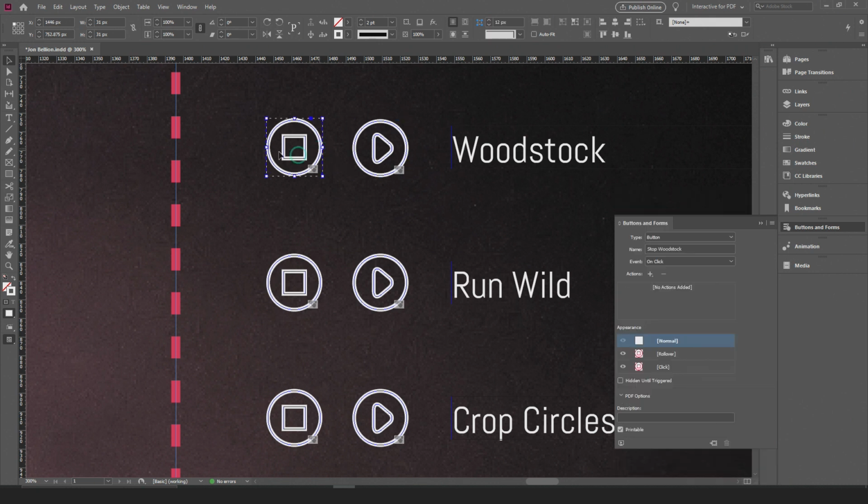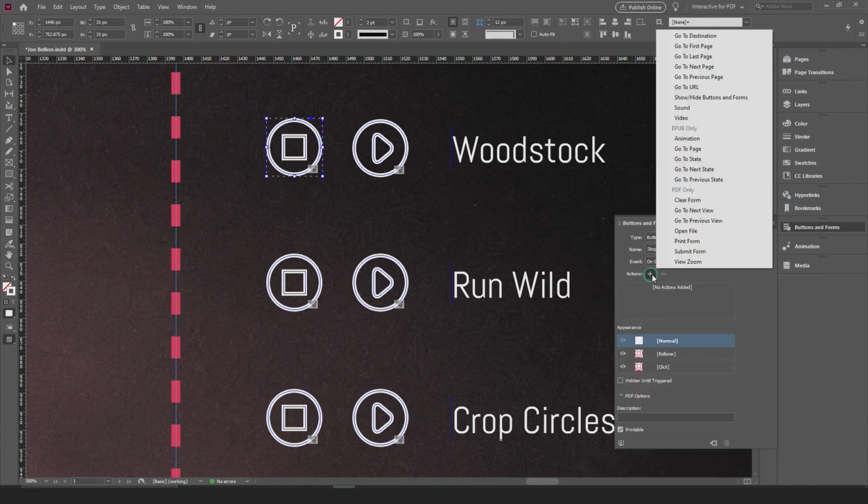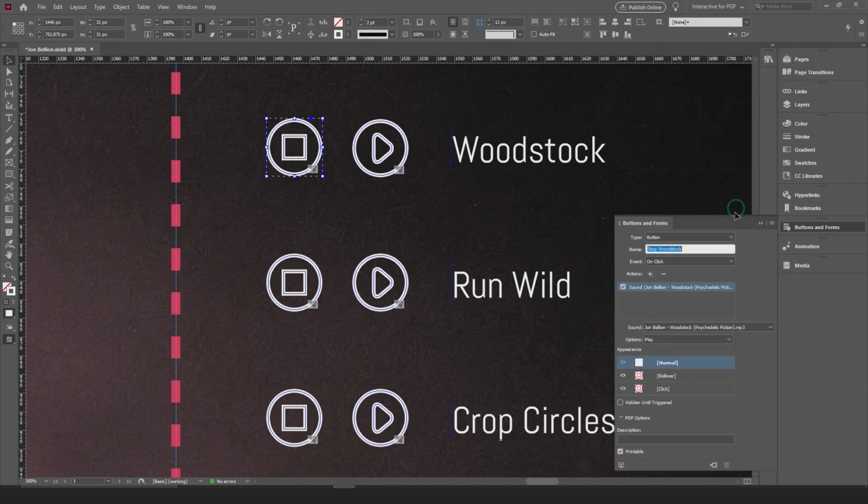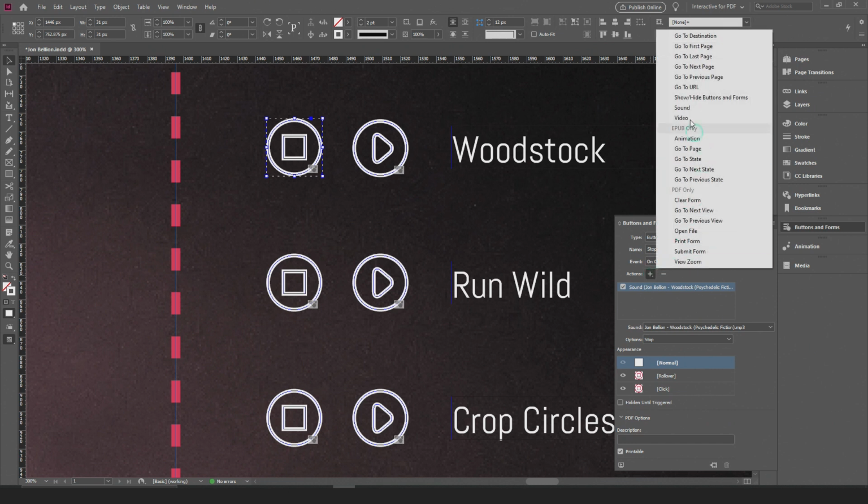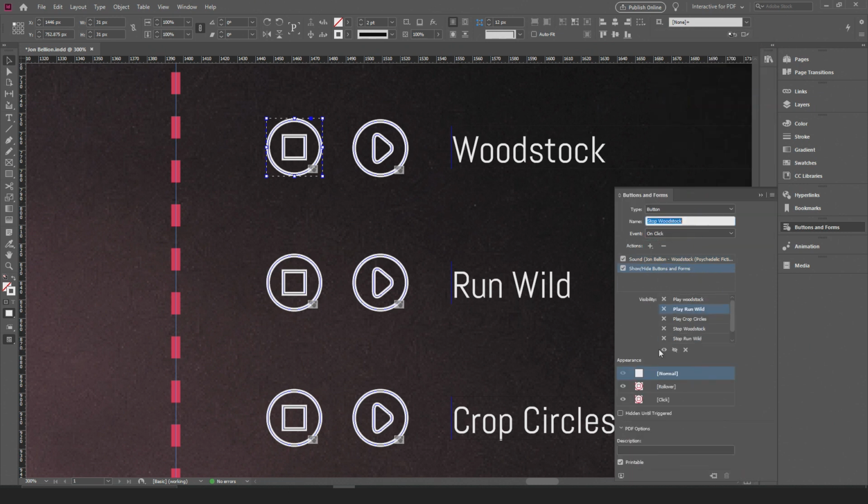And then if I go over to the stop Woodstock button, I'm going to add an action. First of all, it must play sound. So it is Jon Bellion Woodstock. That is exactly the song, and I wanted to stop the song. In addition, I also wanted to show and hide buttons. So make sure that everything else is ignored. I needed to show the play Woodstock button again, and I needed to make itself invisible.